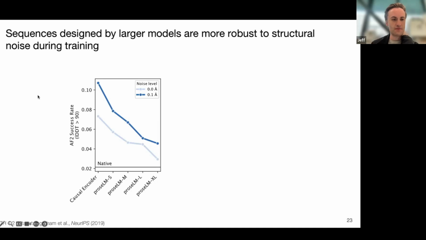On the y-axis, we have the fraction of sequences for our test set that were successfully predicted to fold into the starting structure by AlphaFold 2, using a cutoff of LDDT above 90. And you can see going from left to right here, as we introduce language model components with proseLM and then scale those language model components, both of the lines go down, meaning that the larger language models tend to produce sequences that are perhaps more robust to this noise, and also approach the native sequence rate of successful AlphaFold 2 structure prediction.